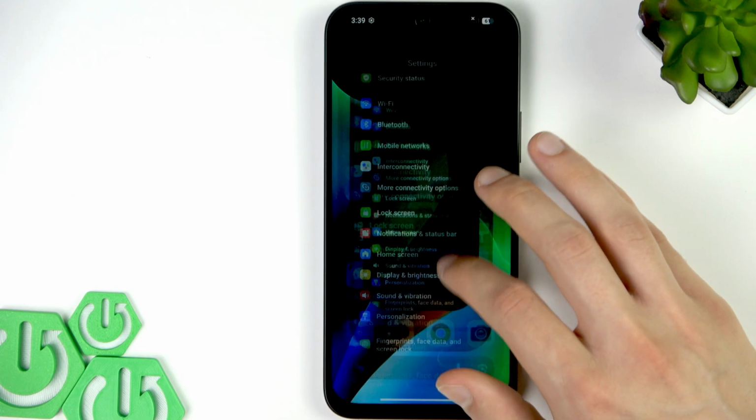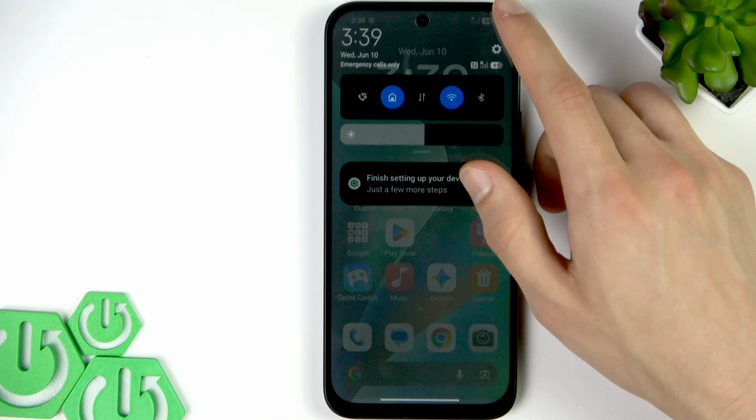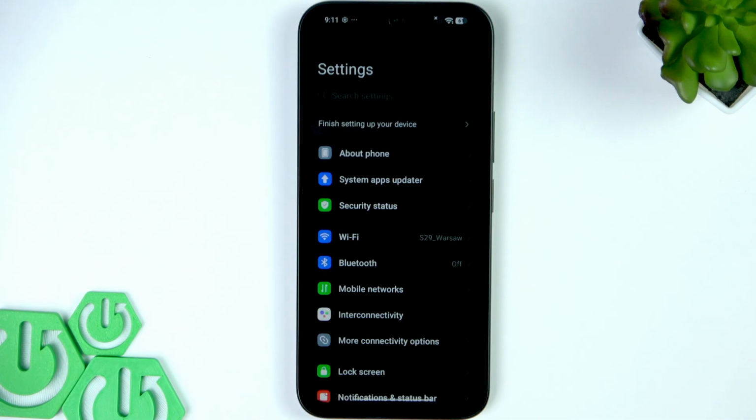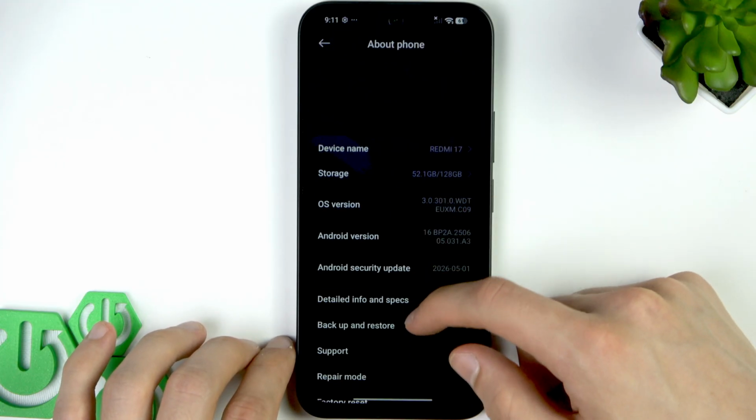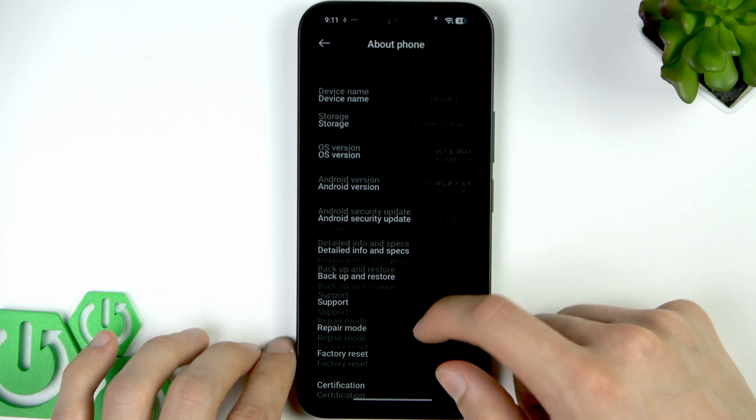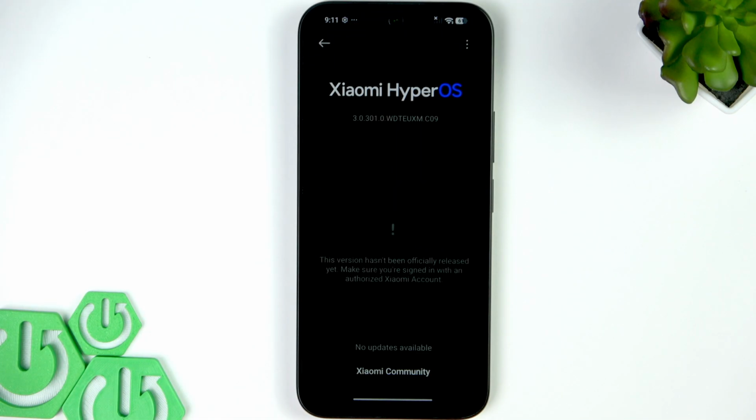Lastly, let's go back to settings. Make sure that we have Wi-Fi connection. And in settings, you're gonna have to go to About Phone section. Scroll down. No, do not scroll down, but tap on Xiaomi HyperOS and let your device check for any available updates. If you find one, then download and install the newest software update and then let your device restart. After the software update, this issue should be fixed.